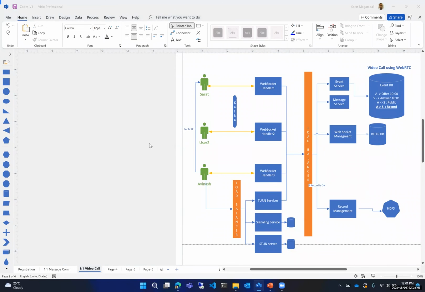Okay, fine. I think we almost talked about the one-to-one chat and one-to-one video call, how it will work. On the same lines, it will work for the group chat or group videos. Let's see how it will work.